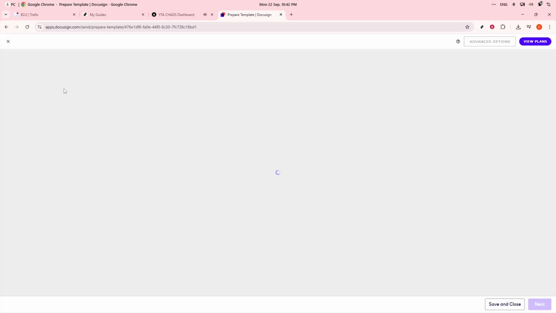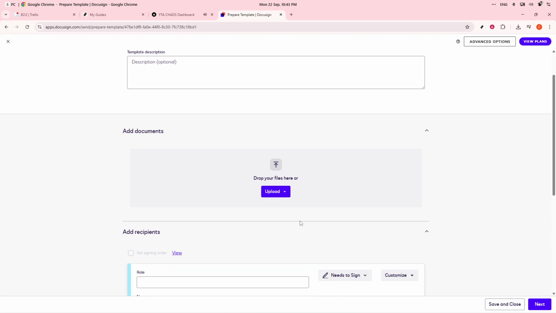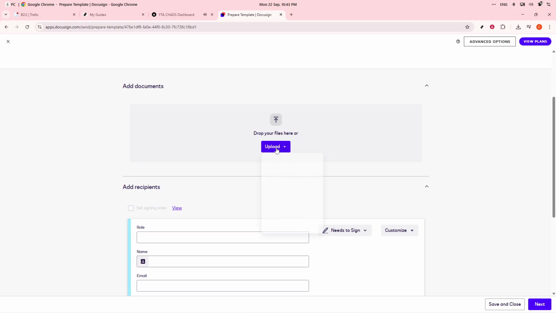When you hover over your chosen template, a drop-down menu symbolized by 3 dots will appear. Click on this drop-down and select Edit. This action will redirect you to the template editor, an essential place for making modifications such as changing recipients, documents, and fields.